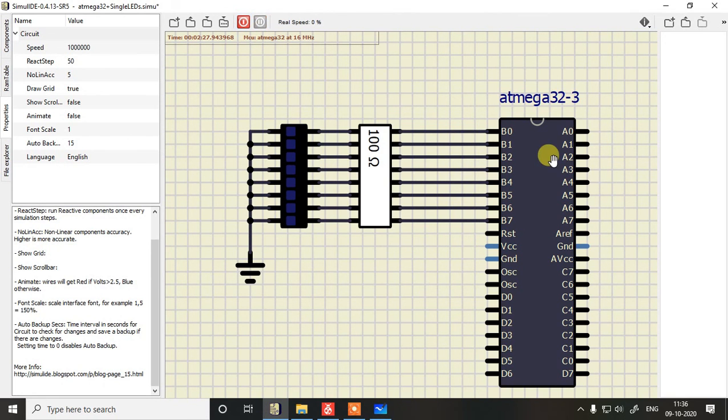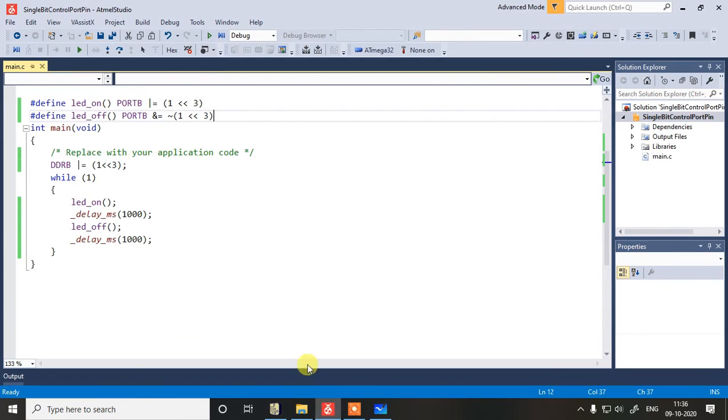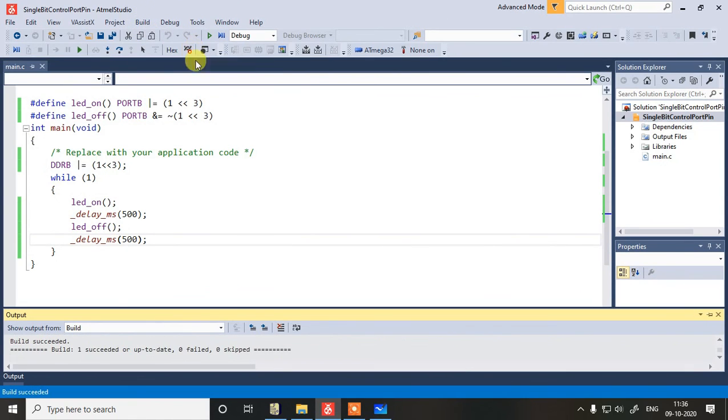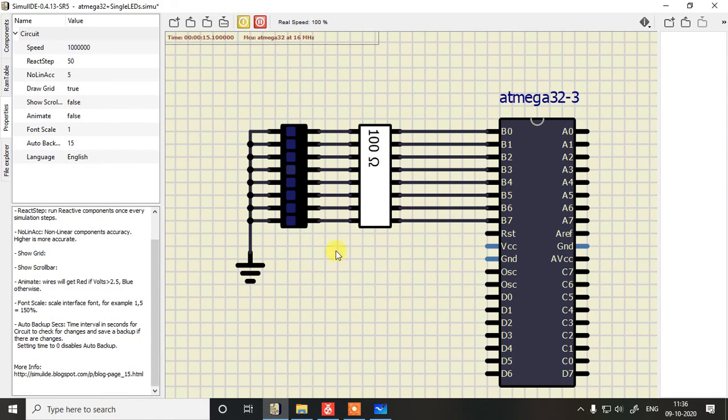So is there any change in the output? Reload the firmware and run it. No change at all. Let me do some changes so that we can notice the difference. So I've just reduced the delay to be 500 milliseconds. Reload the firmware. We'll see a little bit faster.